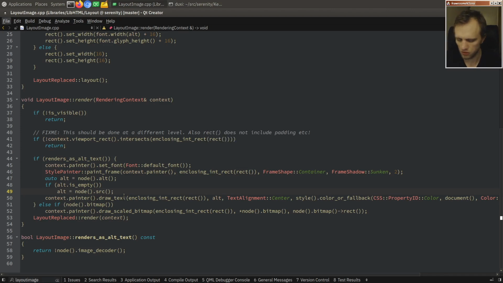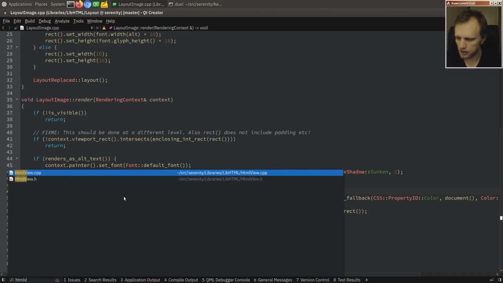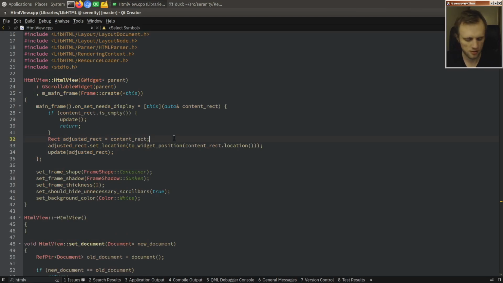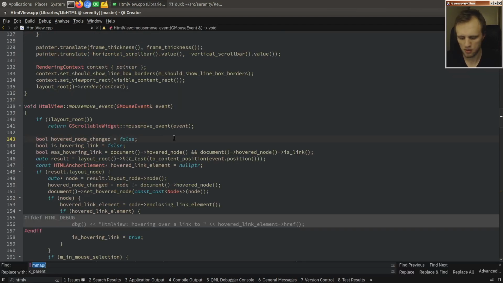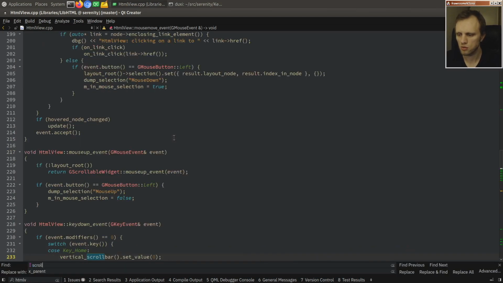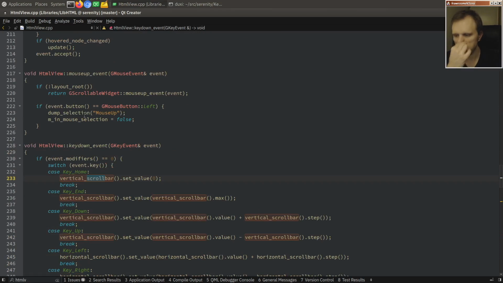So how do we know where that is? The HTML view is the high-level widget that scrolls. And do we have a real event? Scroll. It just has a vertical scroll bar value, so we don't actually know that it has scrolled. We just get told to paint.